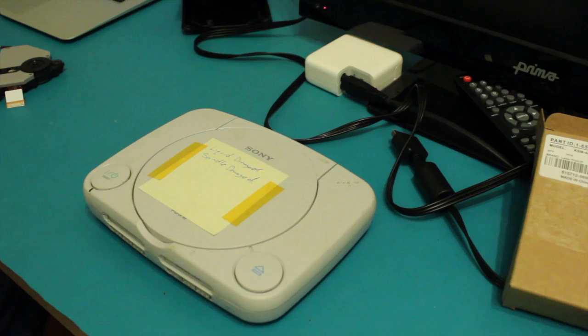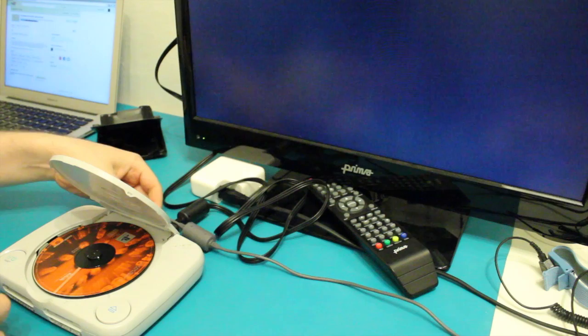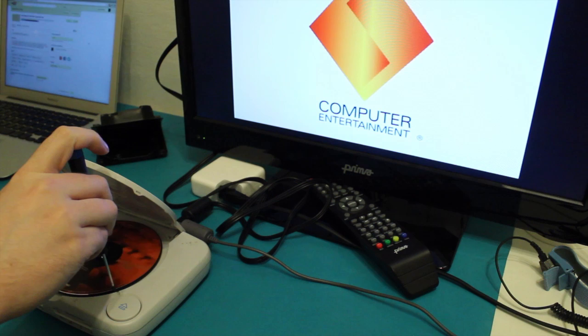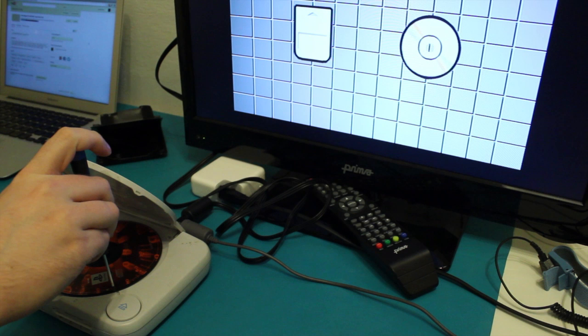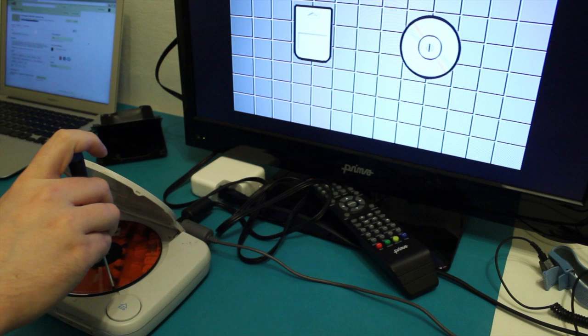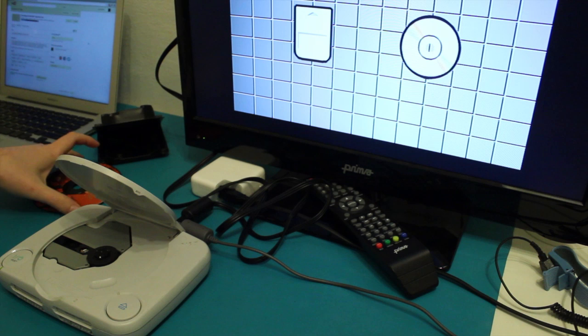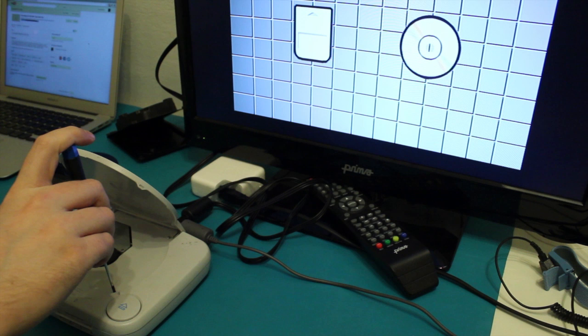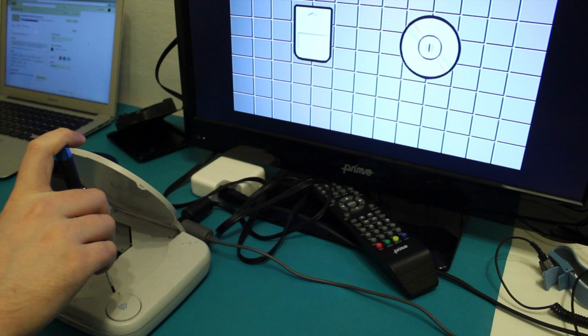Let's give it a try. Let's give it a power on. Spin. Well, that doesn't look too good. Whoops. The laser's attempting to read, or rather, attempting to focus. The spindle spins, but I can't see anything there.